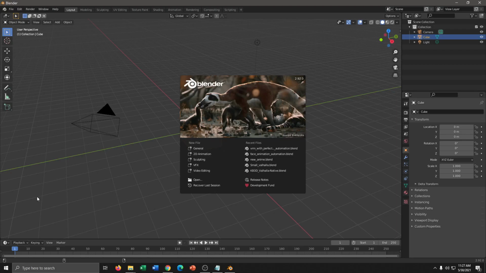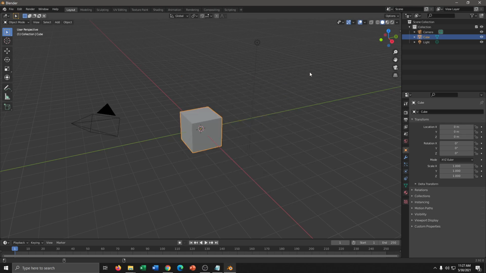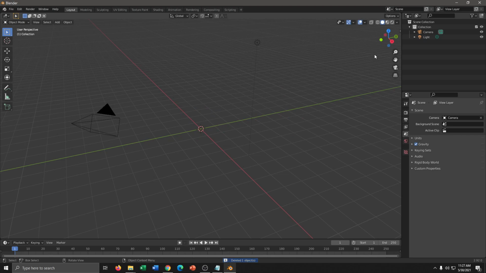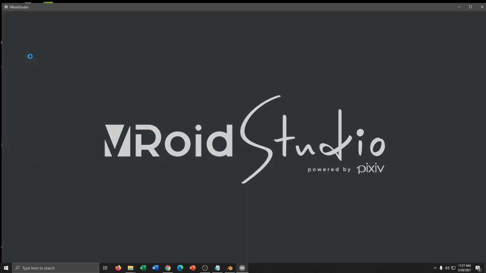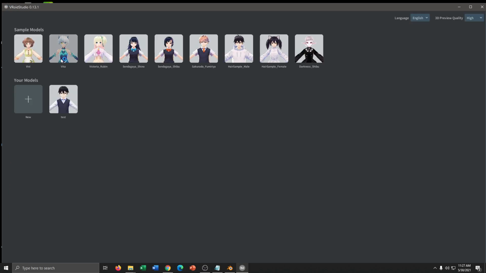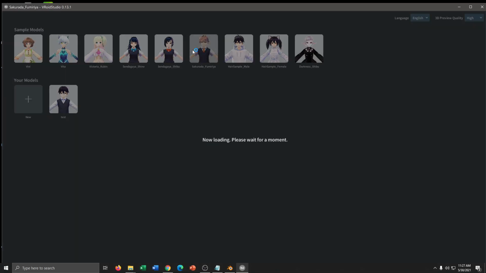I'm gonna show you how to animate characters using shape key in Blender Python. I'm using Blender 2.92 version, and for characters I'm gonna use VRoid Studio. You can download it from the internet, and I'm using sample models, this model.